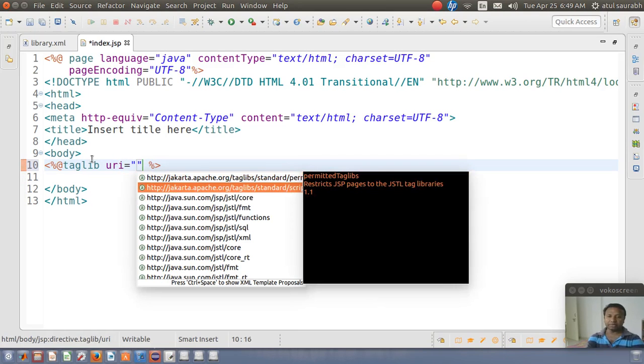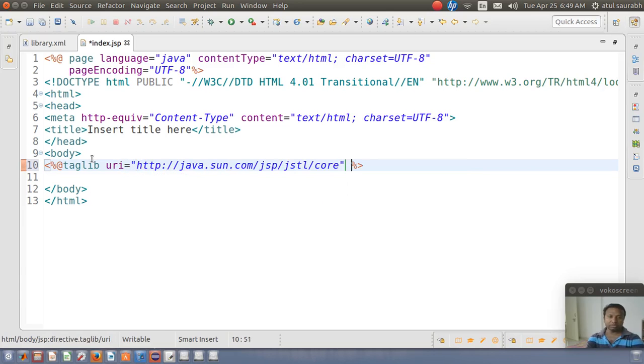And first of all, I want to use the core. The prefix is c. I have already talked about the core part previously in the previous video, but some of the tags I didn't discuss, that I am going to discuss here because that is very specific use here. Otherwise, just for an example, if I show you that tag, then it doesn't make any sense.